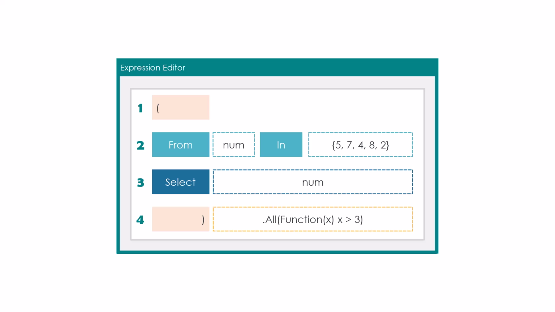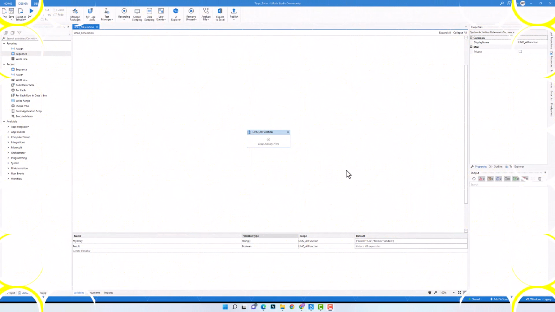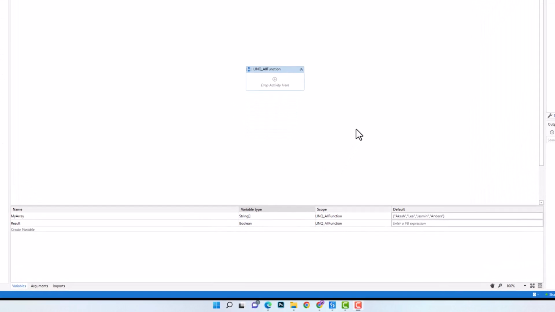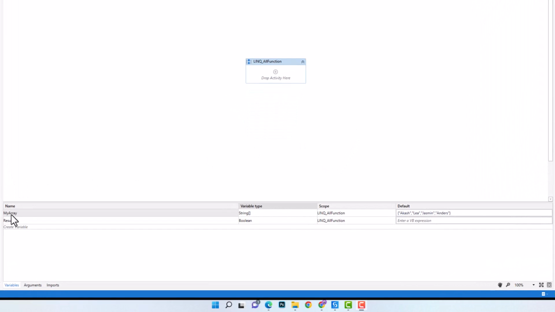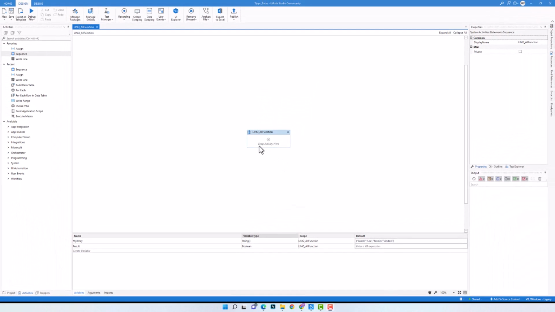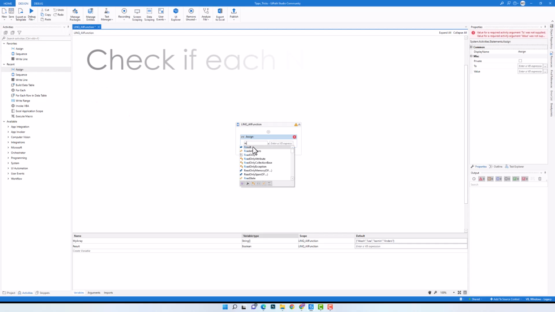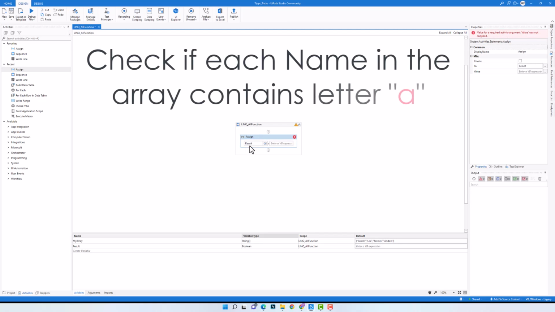Let's now switch to UiPath to implement different examples using the all operator. I have here an array variable. It's a string array. It contains these 4 names. And here I have a Boolean variable, to store the result of the query later. I will add an assign activity to write the query. In this query I want to check if all names in the array contain the character A. Let's see how to do that.